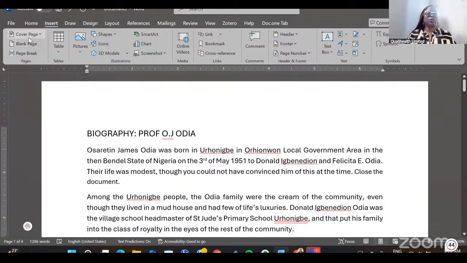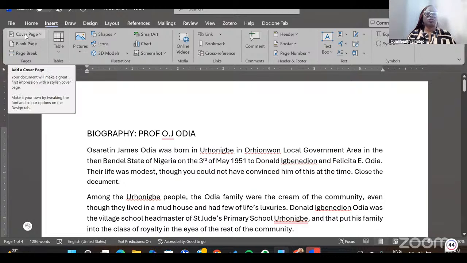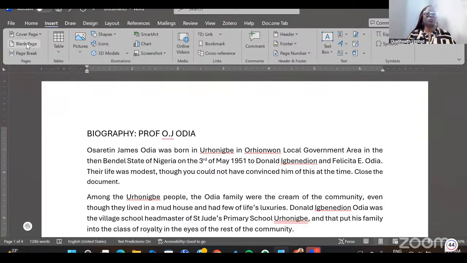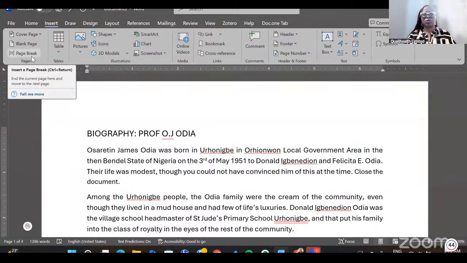Insert, if you see the first thing here is cover page. You can insert a cover page, you can insert a blank page, you can insert a page break. Now, if you remember a couple of sessions ago, we talked about page breaks and inserting page breaks. Well, let's focus on cover page. There's a small arrow beside cover page.